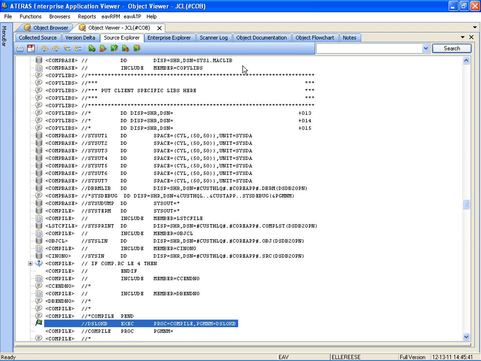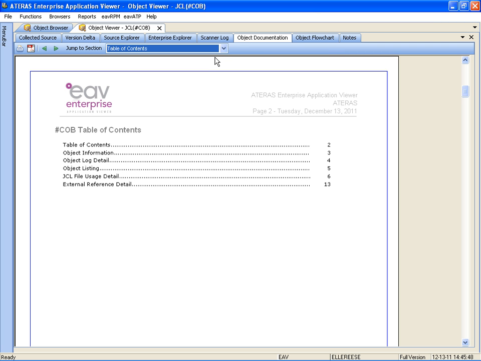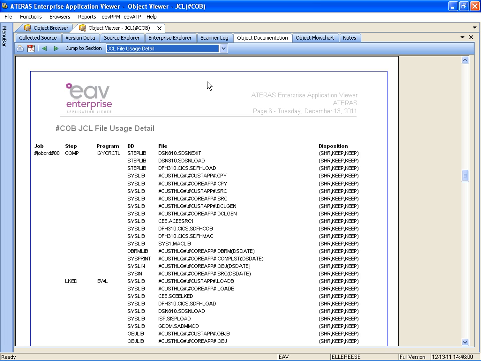The program documentation is provided in an Adobe PDF file and contains a table of contents for easy access. The document produced for each source object consists of several sections that provide details about the object and its interfaces to other objects. The JCL File Usage Details section provides a list of the file utilization within the job and step of the JCL. The program, dataset definition, file, and disposition are included.